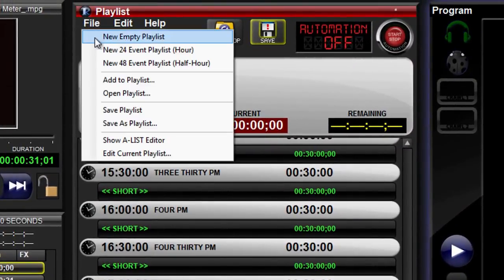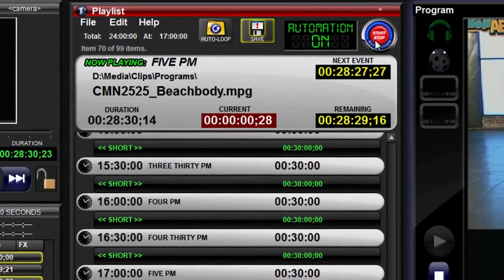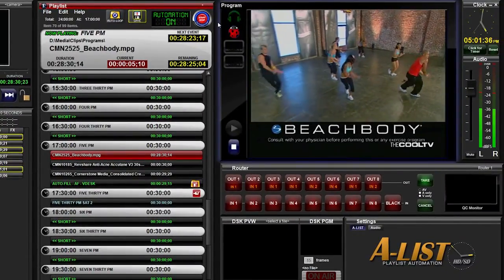Under the file menu, choose save and name the playlist. Start the automation engine by clicking the keyless ignition button. And there you have it, on the air in just about a minute.